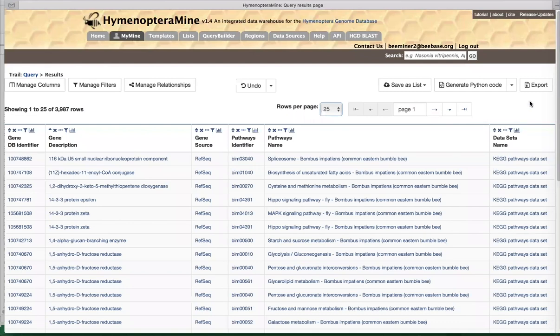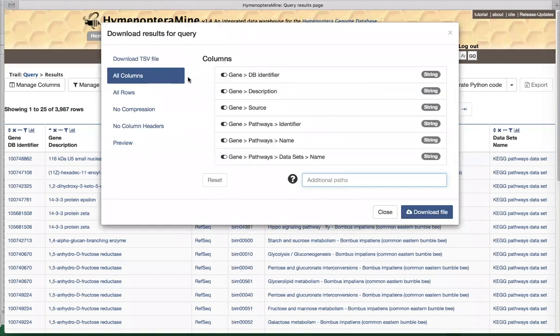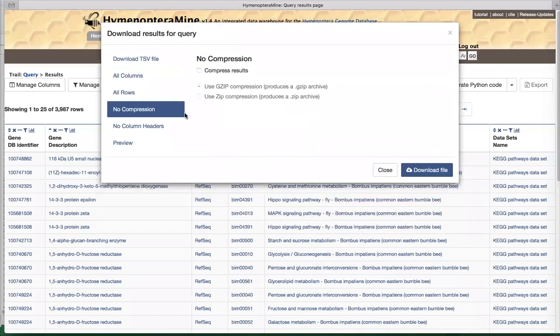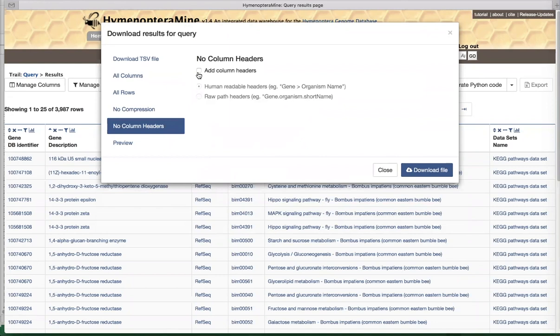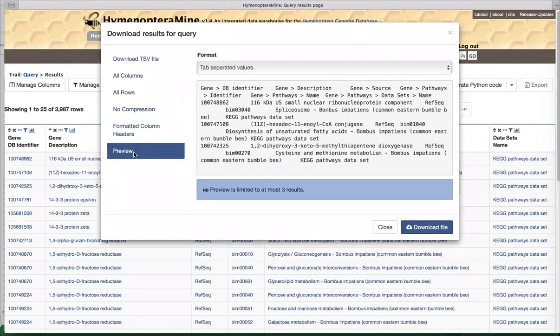And then what you can do is export it using this button here. This allows you to choose which columns to export. If you don't want all the columns exported, you can turn some off. You can decide if you want it gzipped. You can add column headers like this. You can look at a preview. The preview is kind of ugly looking because it's all squished together, but basically it's a tab delimited file.